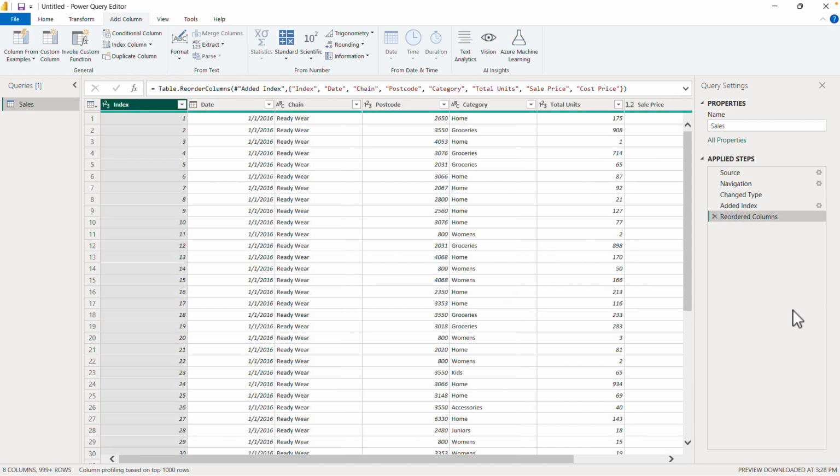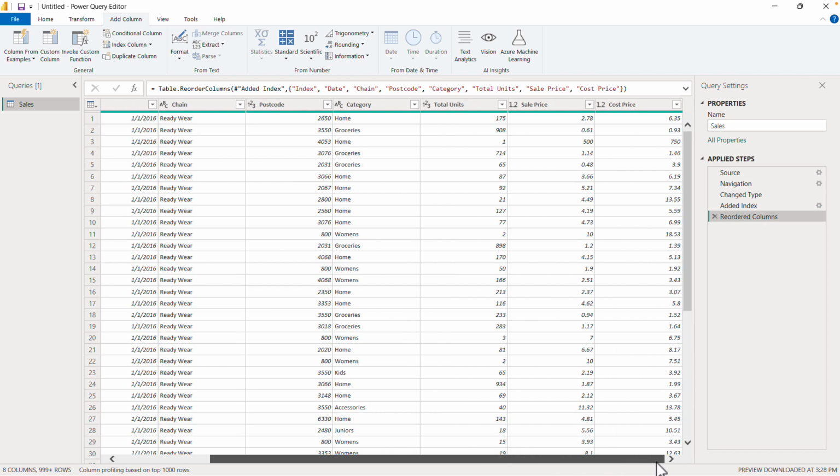Next, we are going to look into creating conditional column. Typically, we create conditional columns to enrich the existing data or create new columns that don't exist in the data set. For example, in this data set, we have sales price, cost price, and total units. But we don't have the information like whether each line is profitable or loss.